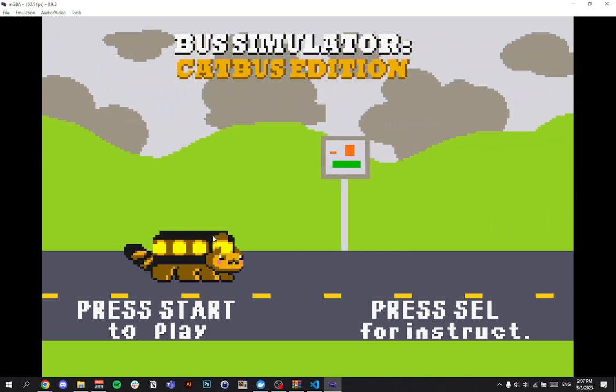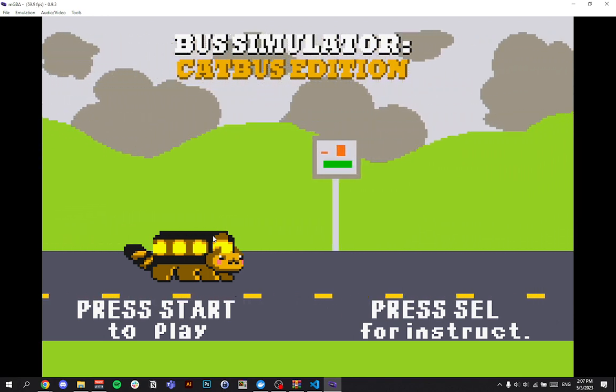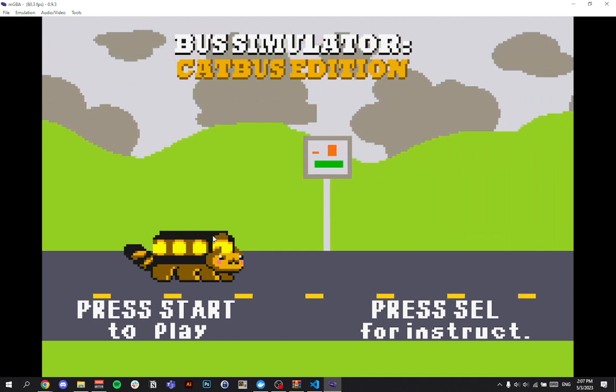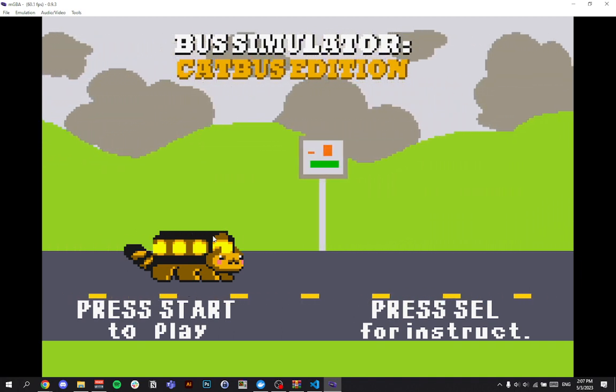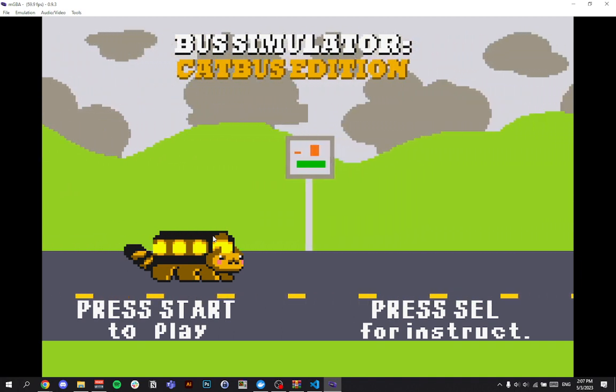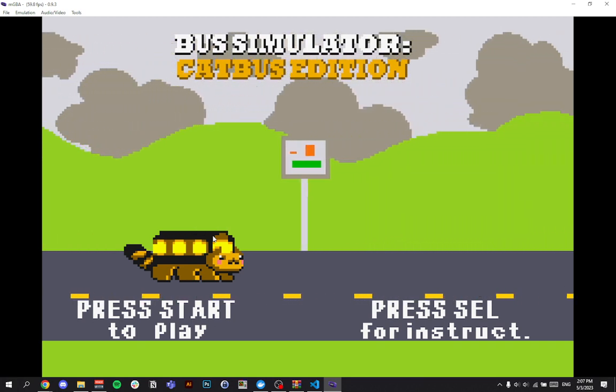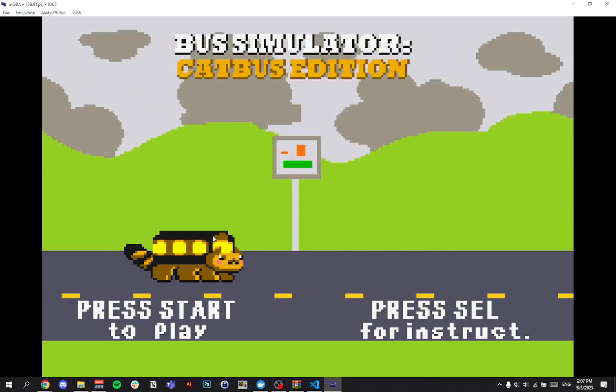Okay, so here's my game. It's a bus simulator, except if you're familiar with the popular Studio Ghibli movie, My Neighbor Totoro, the bus is the cat bus and the passengers are little Totoros. So basically, you control that bus and you go around picking up and dropping off passengers.